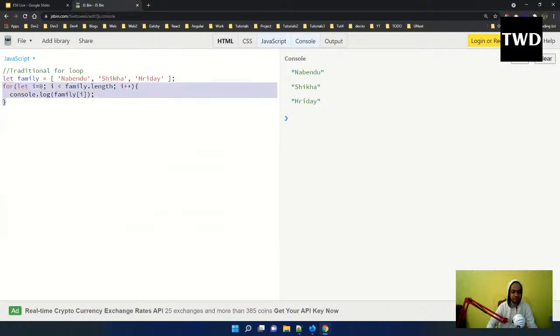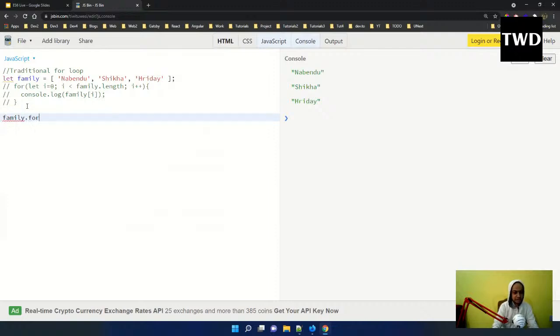Let me comment this out. It is like this: family.forEach, and we don't assign anything to it. I can take any variable name. Generally we don't take i, we generally take the singular of this. Singular of family is member. I can take item, I can take anything, and just console.log of member. I'll clear it and run it, see.